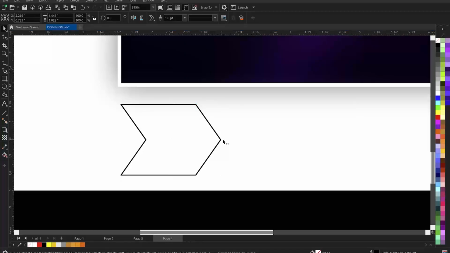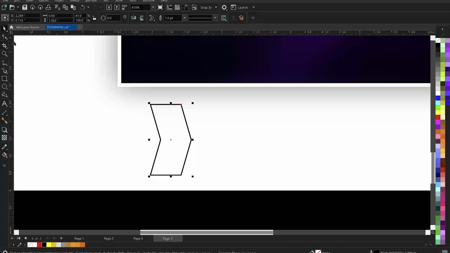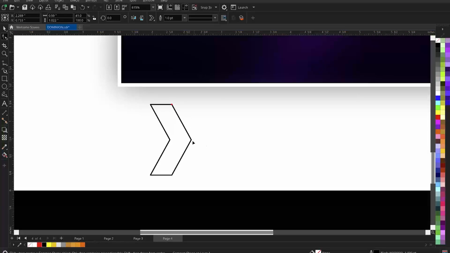So when you do this, you come here to this node, hold down your shift key and then drag it back like this, right? When you drag it back like this, you now come to your shape tool, and then drag this like this. You see this red thing? You drag it back like this. That's to bend it.